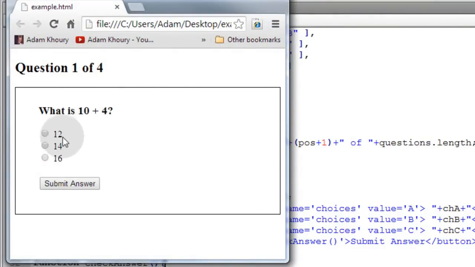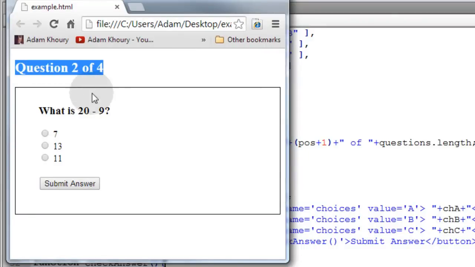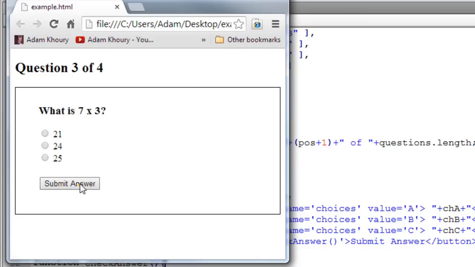Let's give it the first answer: 10 plus 4, 14, submit. The next question comes up, and this changes to question 2 of 4. So what is 20 minus 9? That's 11. Submit answer. Then question 3 of 4 comes up. What is 7 multiplied by 3? 21. Submit answer. Then what is 8 divided by 2? That's 4.